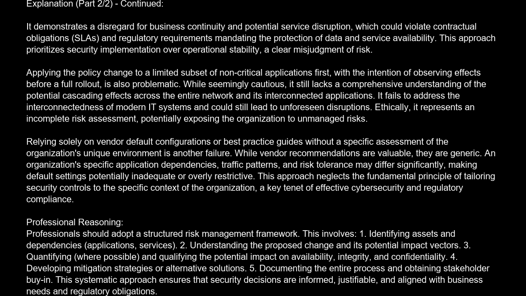Professional reasoning. Professionals should adopt a structured risk management framework. This involves: 1. Identifying assets and dependencies, applications, services. 2. Understanding the proposed change and its potential impact vectors. 3. Quantifying where possible and qualifying the potential impact on availability, integrity, and confidentiality. 4. Developing mitigation strategies or alternative solutions. 5. Documenting the entire process and obtaining stakeholder buy-in. This systematic approach ensures that security decisions are informed, justifiable, and aligned with business needs and regulatory obligations.